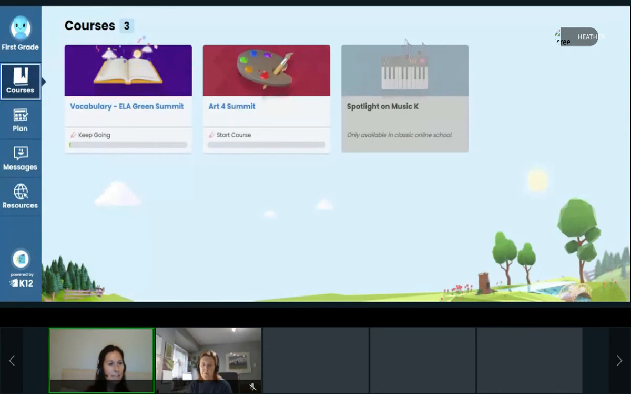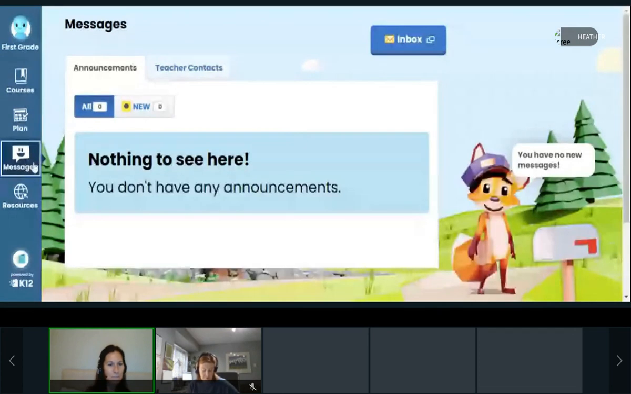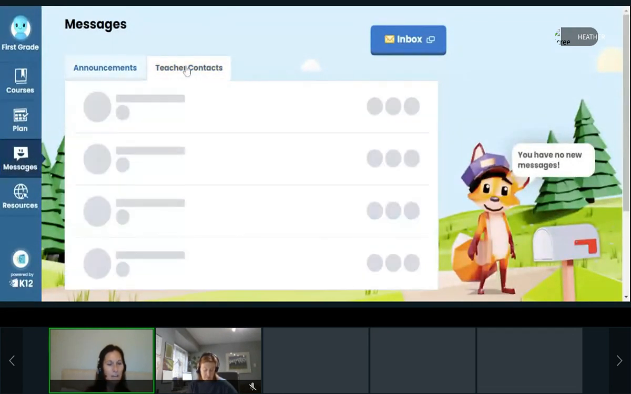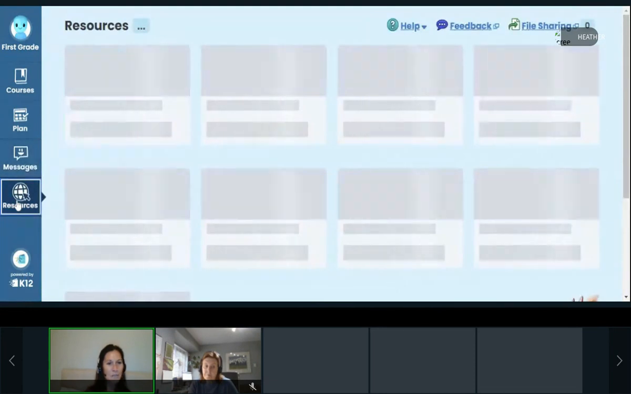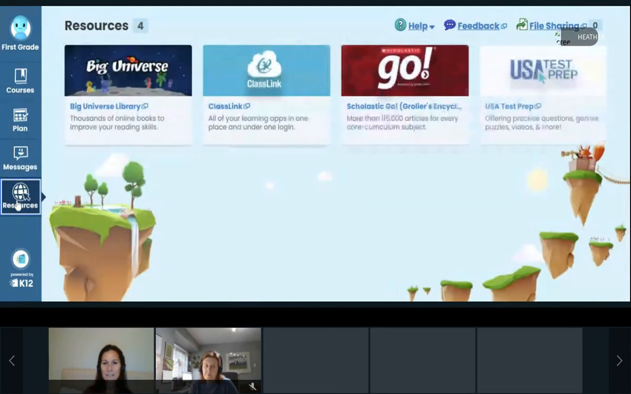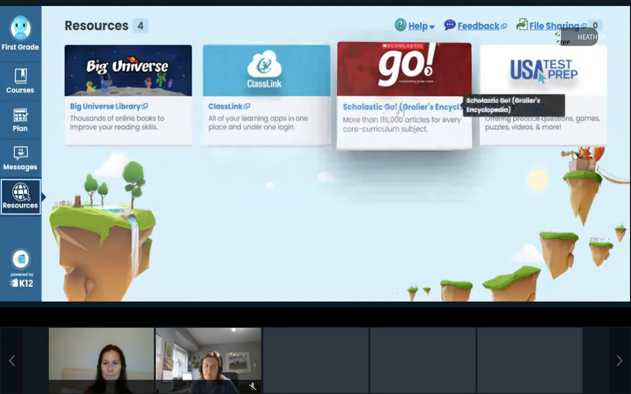And then we'll keep looking at this, and you can see your messages. So you can see announcements over here. You can see your teachers when you click on teacher contacts. If you click over here on the right where it says inbox and there's a little envelope, that is your email. So you can look at that as well. And then this last one is resources. So you can look at all your different resources that are assigned to you.